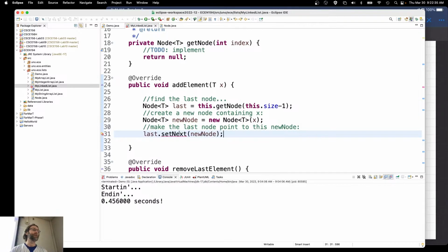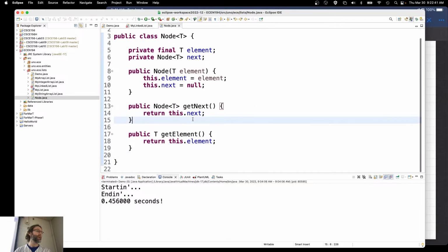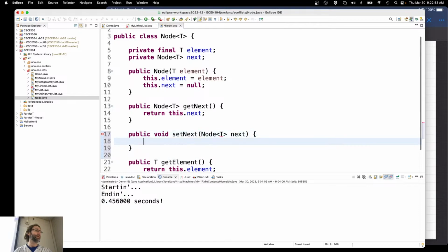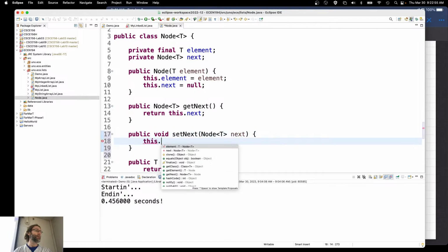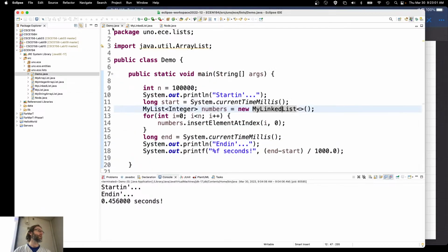Uh-oh, I don't have a setter, do I? Well, right now I have a very good reason to do so, though. So let's go ahead and add it. There's getNext, public void setNext, Node, and I'll call it next because that's what it is. This dot next is equal to next. There. And now it works over here.